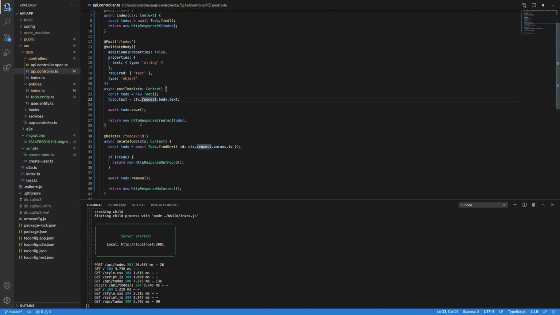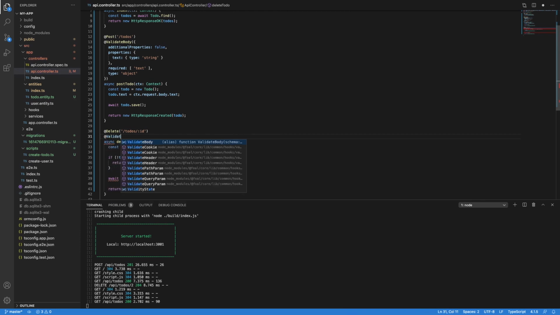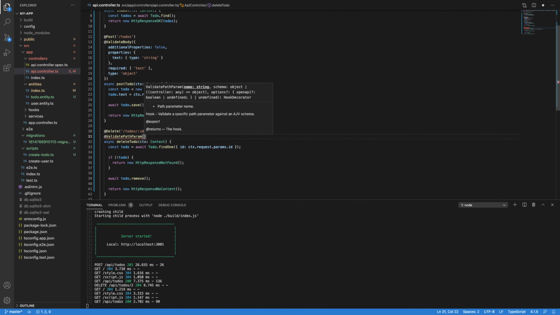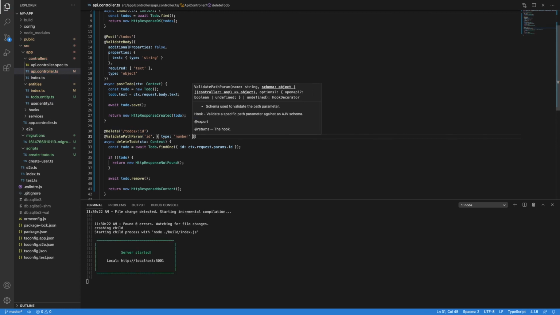Then we can add a validation to our delete feature. Here we're going to say that the ID, which is passed in the URL, is a number. And if we receive something that is not a number, the hook will return a 400 bad request error. Now, if we open Postman to test our API, we are going to see that validation works.